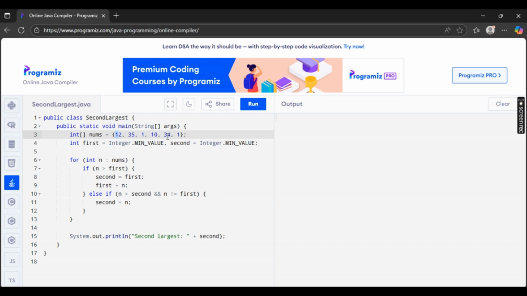So I'll just run it to show you how it works. And there you go, the result. So the second largest is 34, that is right after 35. And that's it. I hope this video helped.